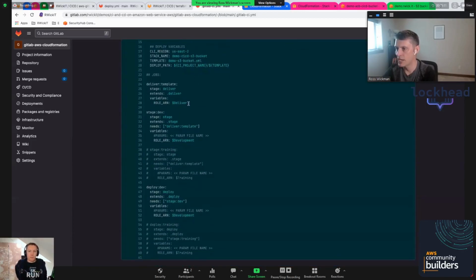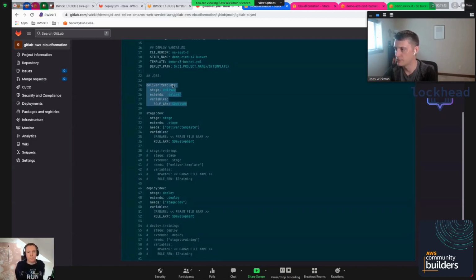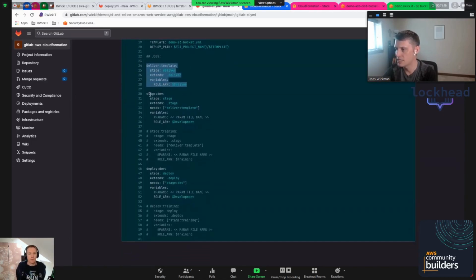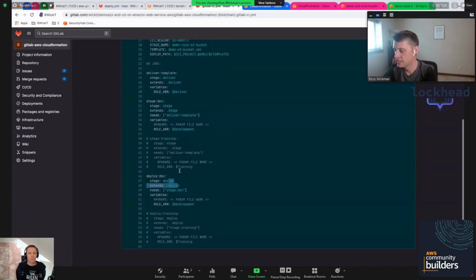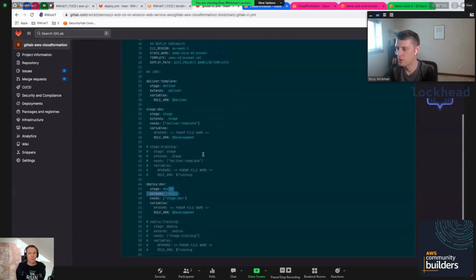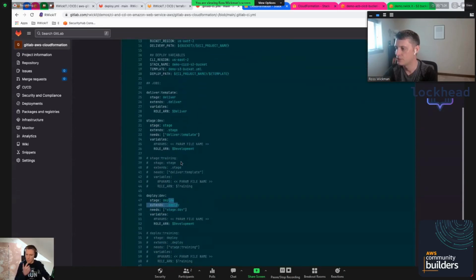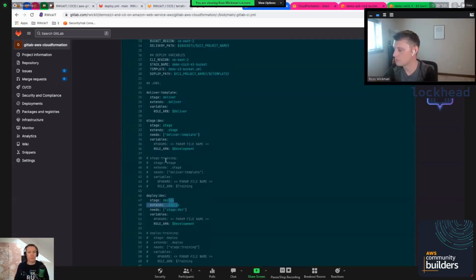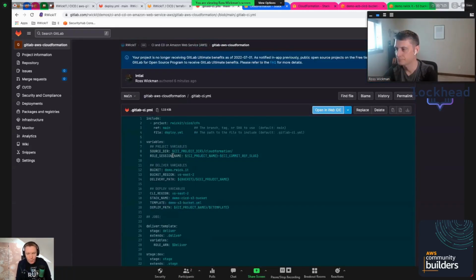So the job's broken down, delivers to the bucket that's accessible to everybody, stages the stack change set, and then it deploys it. So in this situation, if you want to actually deploy that to 2 accounts at once, I would just uncomment these. So I can just modify this real quick. Okay.